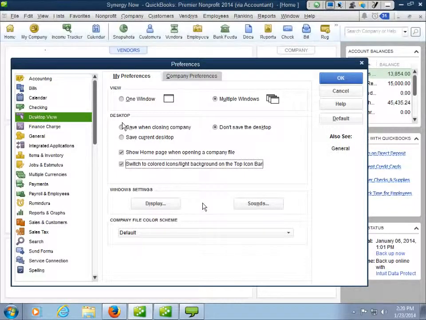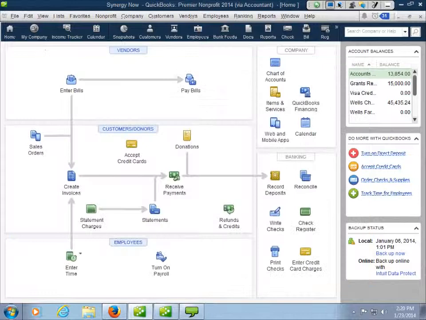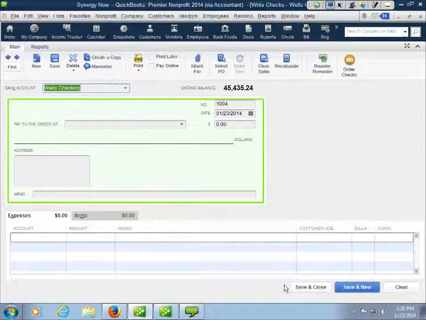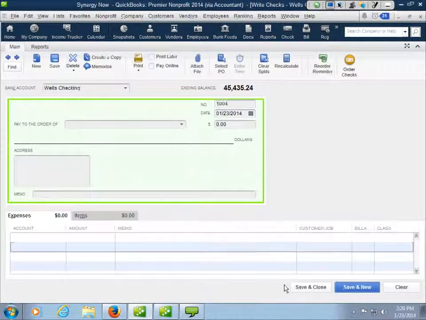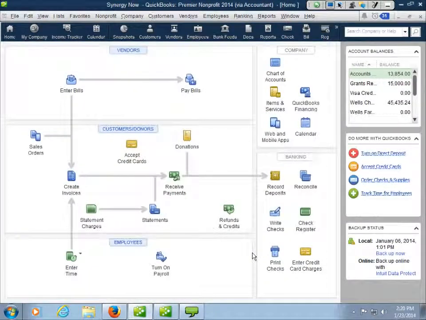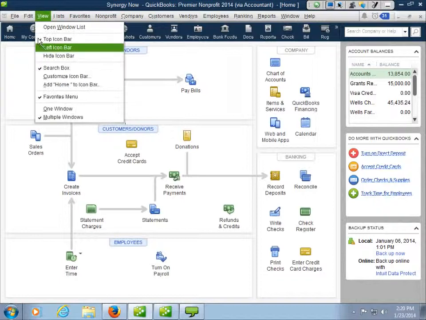Okay, but it's very much the same thing as the home page. It's just shortcuts to major tasks. If I click check, notice how this same check popped up, check 1004. So it's basically the same window. So these are just different places, different ways of getting to the same window in QuickBooks. Now they made another change to this icon bar in 2013 and after, and that is that you can, if you'd like to, you ready? Put it on the left-hand side.